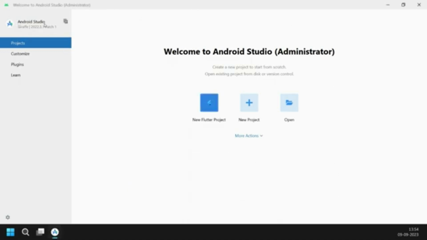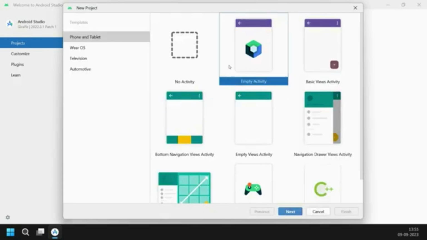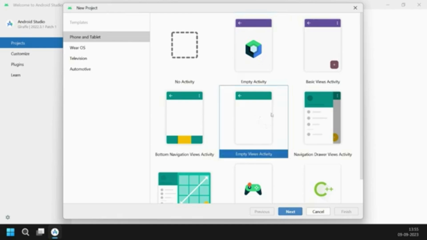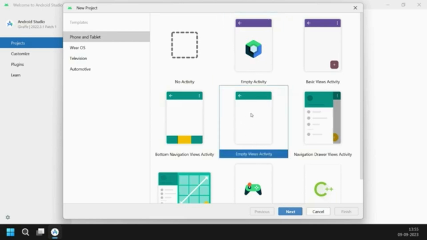I'm using Android Studio Jira version, which is installed in my system, and I'm going to start a new project. When I click on new project, I don't have to select an empty activity, I have to select an empty views activity, because the empty activity is for the Jetpack Compose package. Right now we are using empty views activity.